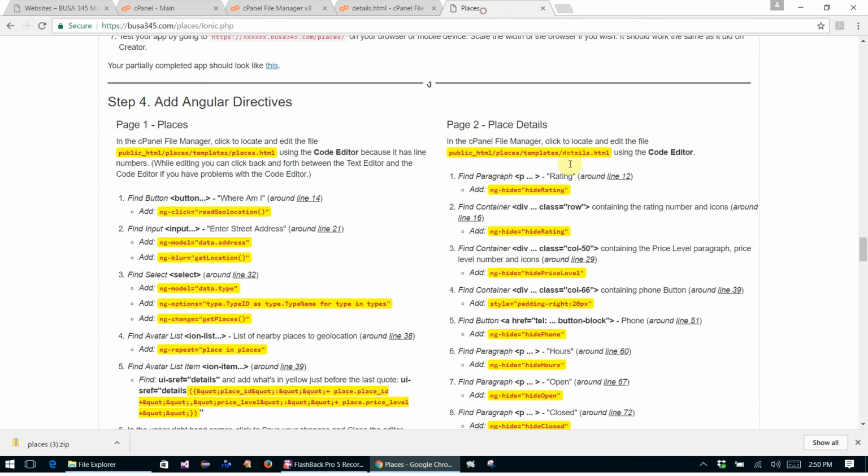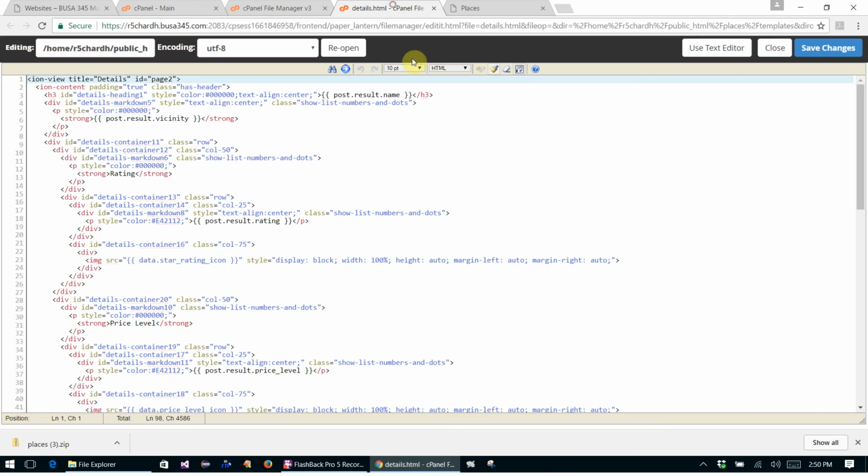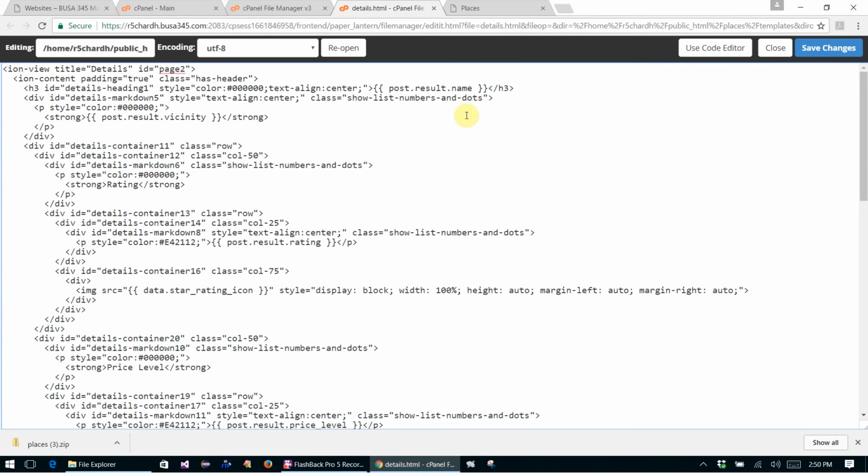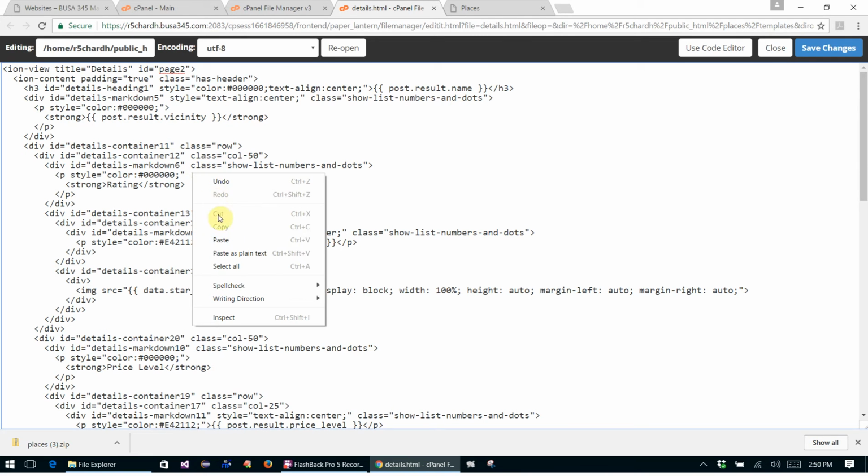And the first thing is find the paragraph rating around line 12, and I'm going to add this ng hide. This is if there is no rating. We want to hide that around line 12. That's this one, I guess. This paragraph right there. Space, and let me right click, paste.